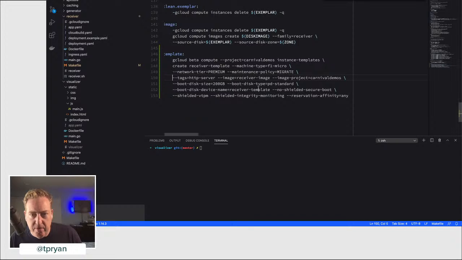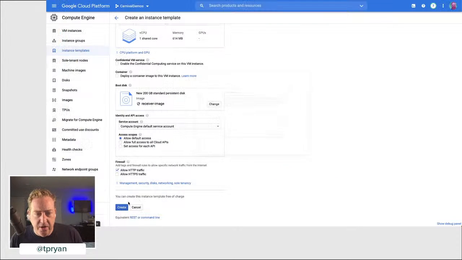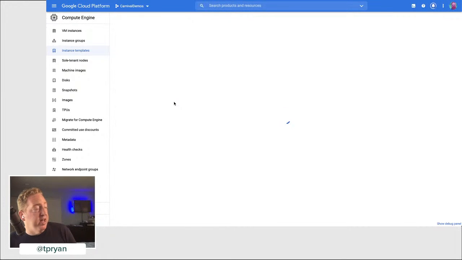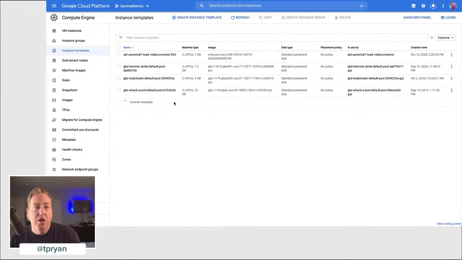properly. Let's see, the boot device name, that's fine. No shielded secure boot, that's fine. Shielded vTPM, shielded integrity monitoring. Okay, so this is good, and I can run this, but I'm just going to close this and create it in the UI, and that's going to take a couple minutes.